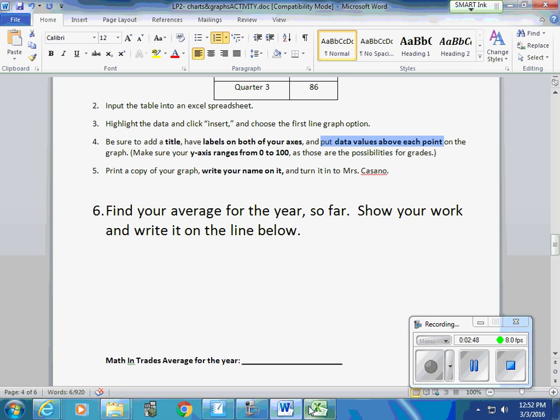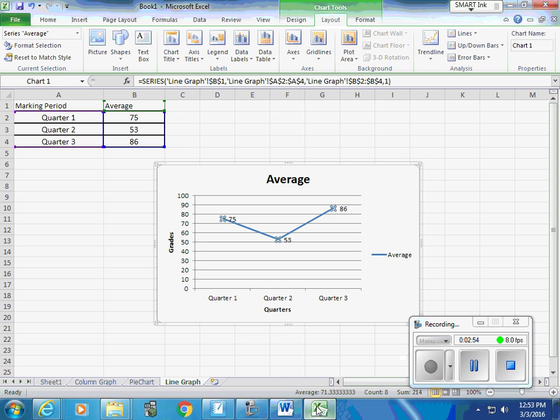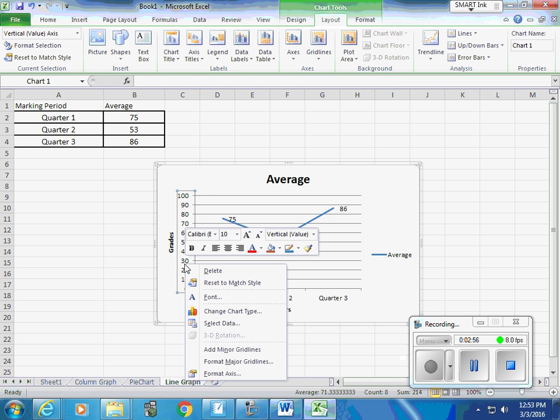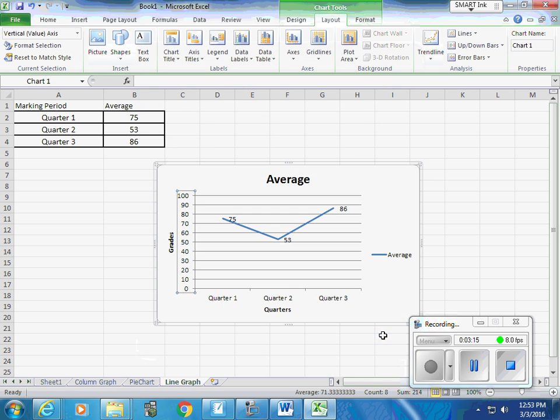Okay, you're going to make sure your y-axis ranges from 0 to 100 because those are the possible grades you can get. So what you're going to do is you're going to click on the y-axis where you have your grades, and you are going to format the axis. Okay, we are going to make the minimum fixed and say 0. You're going to make the maximum fixed and say 100. We're going to let everything else be auto, so we'll click close, and it should be filled in even though mine is already there.